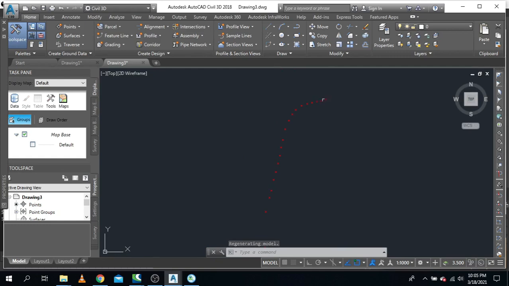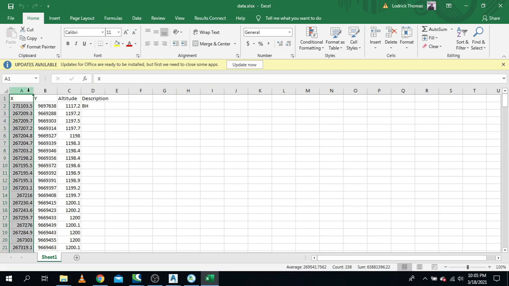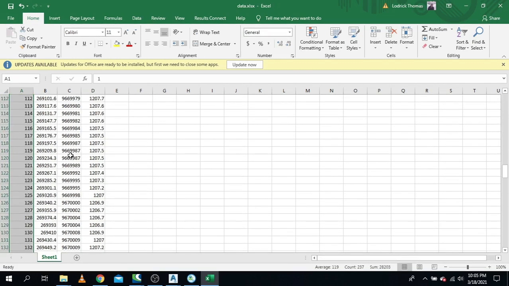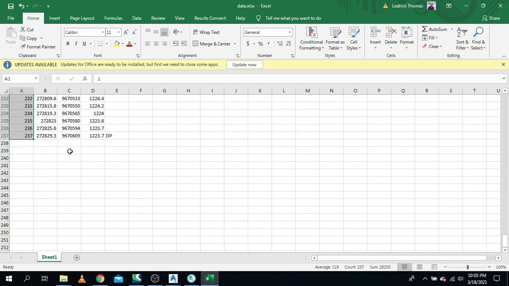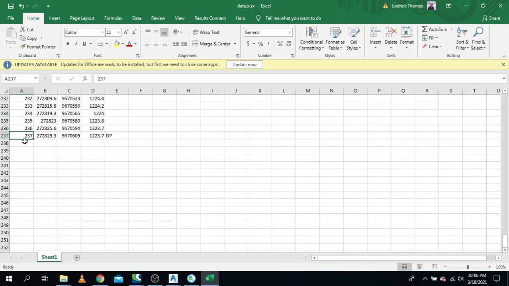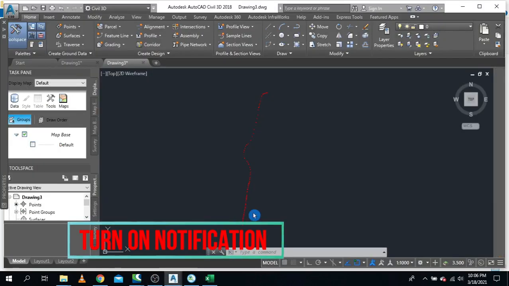What we need to do here is to link these points with a line. The next thing that you need to do is to make sure that you know the total number of your data. For me, I have 237 points.